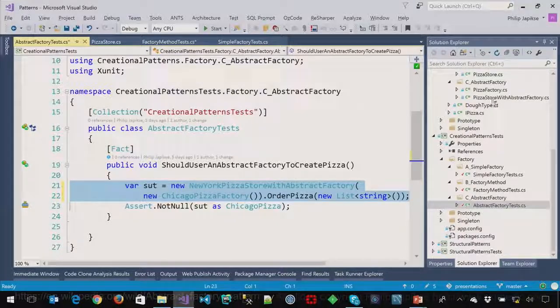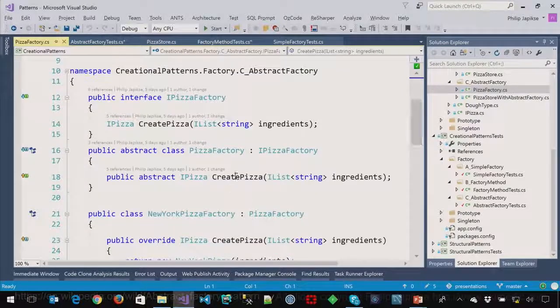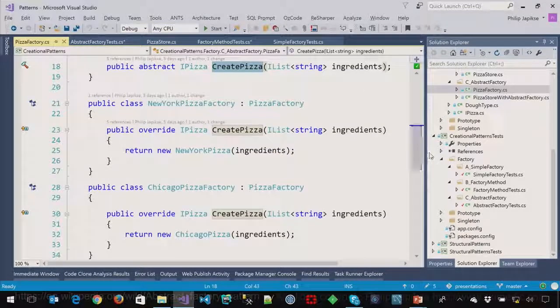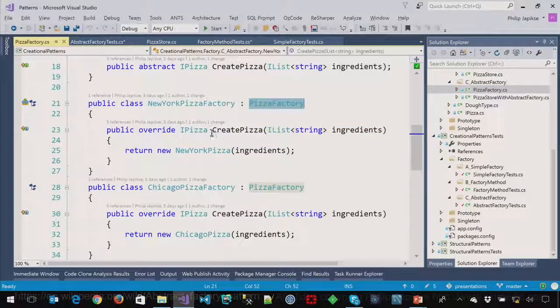The pizza factory itself is just an abstract class. Create pizza. This is a theme that we keep seeing over and over again. And if we look at the New York pizza factory, now this is not a New York pizza store. This is a pizza factory. Right. So we derive from pizza factory. We're going to create a pizza. And the New York pizza factory creates a New York style pizza. So whatever it needs to do to make that type of pizza. And it's off to the races.